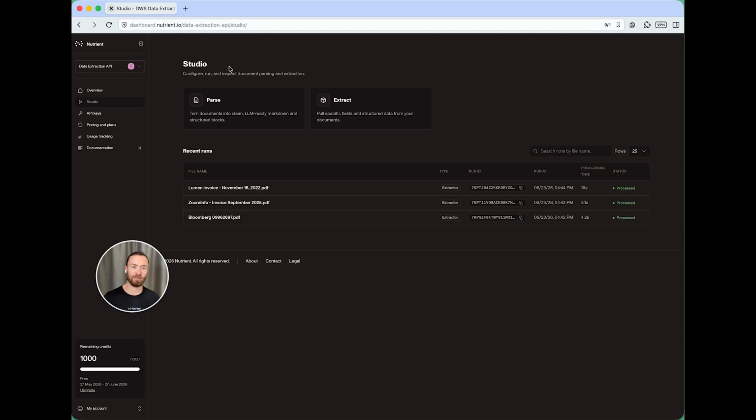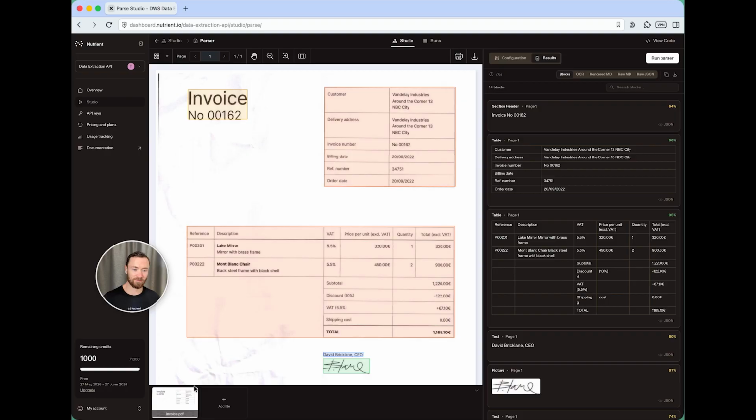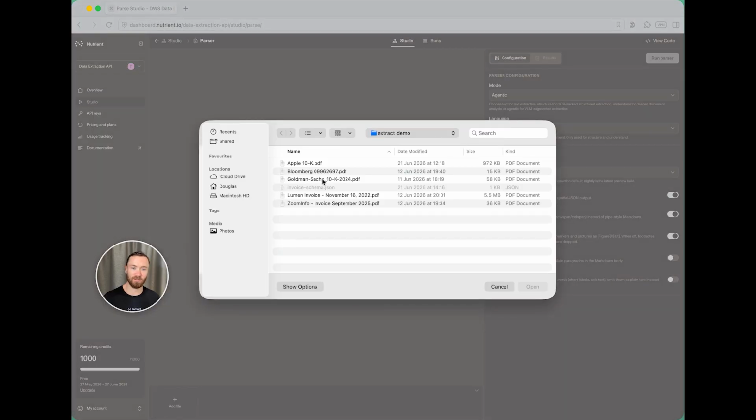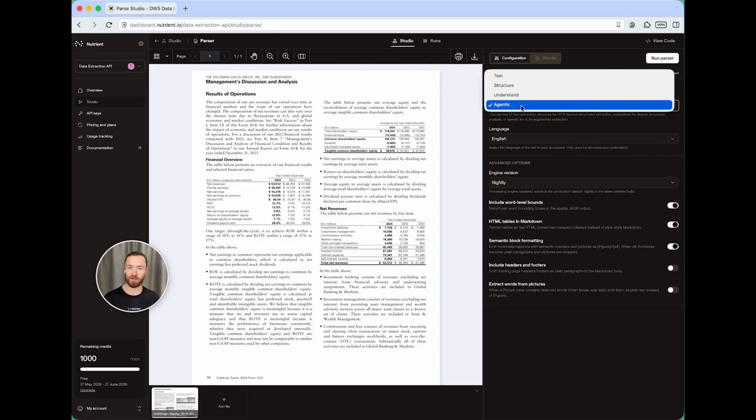So let's use the other API we have here, which is Parse. We will load in just a single page from a financial document. You can see that the configuration for Parse is much simpler than Extract because we don't have a schema. The most important part is the mode. As I said, it's the trade-off between speed and quality.